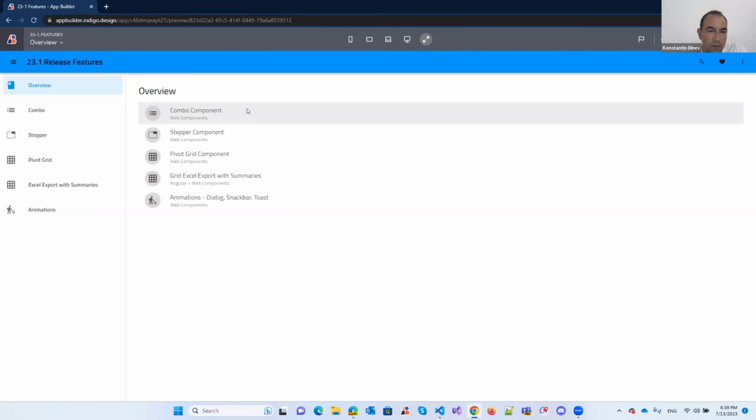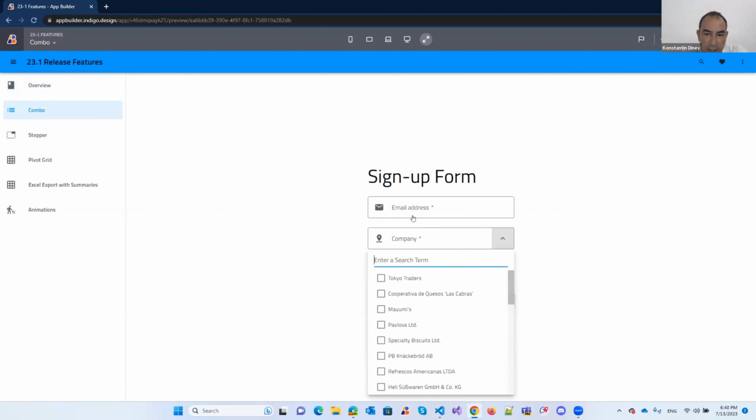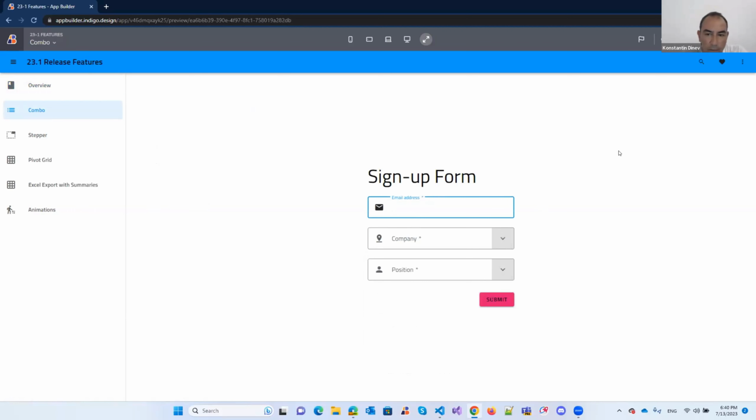So with 23.1, and that actually happened several months ago, we added the combo component to Web Components, which also means that it's available in Blazor. So the combo that we had in Angular was missing in the other platforms. Now you can get it everywhere. So we have the same combo with the same experience, and you can create forms in Web Components, and you can create forms in Blazor the same way that you would do it in Angular. And you get the same type of validation.